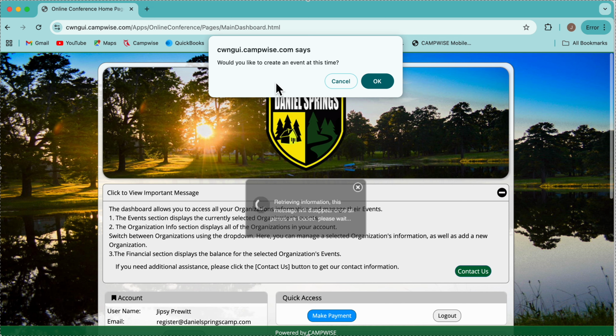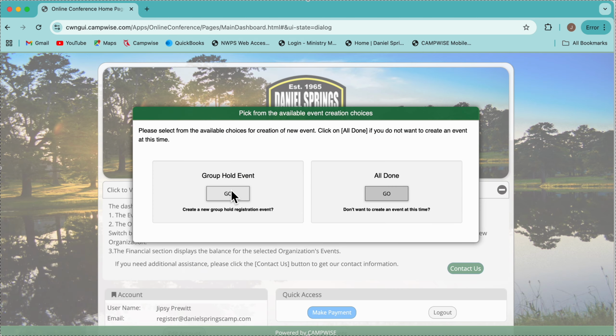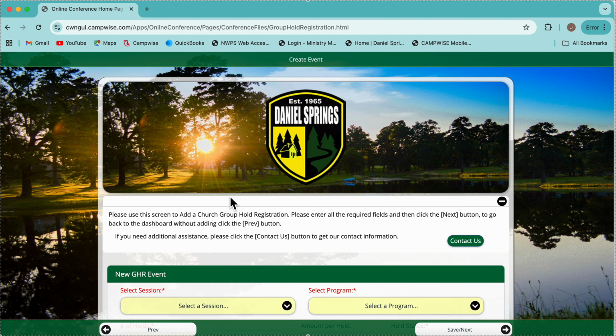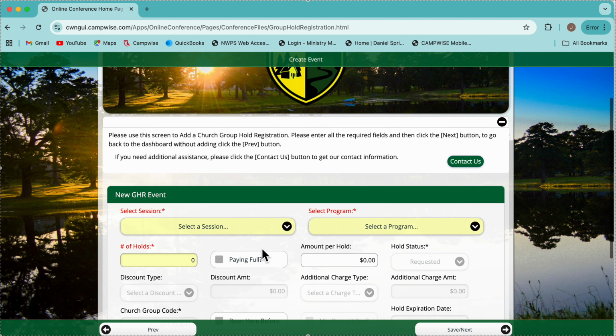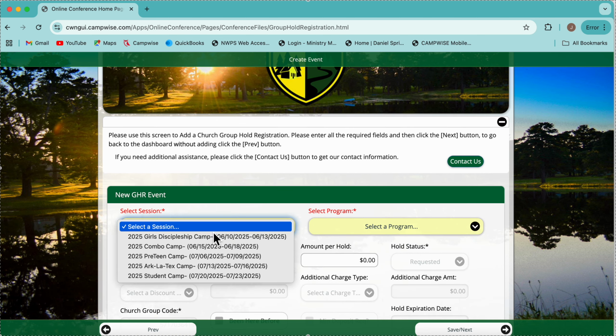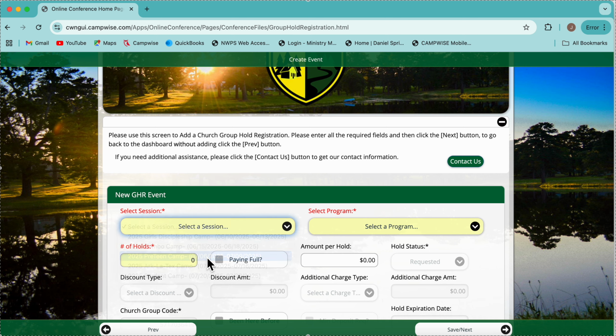Now, it will ask you, would you like to create an event at this time? You're going to hit OK, and you're going to hit go under group hold event. For most camps, you will be doing this 4 times. You're going to select your session. So we're selecting preteen camp.